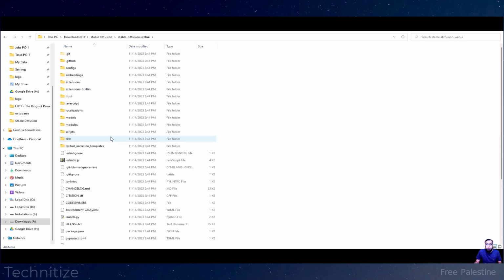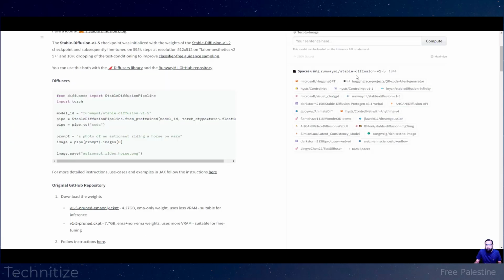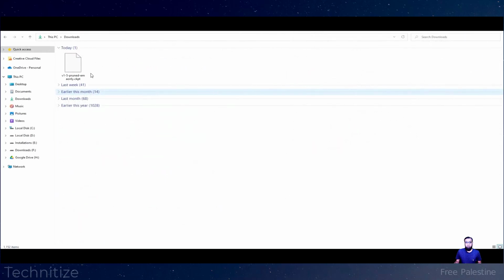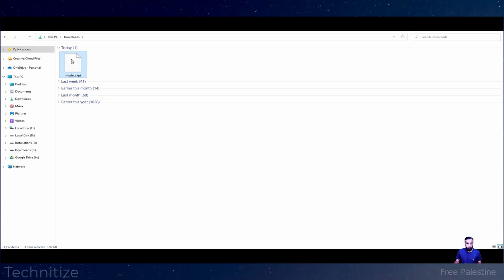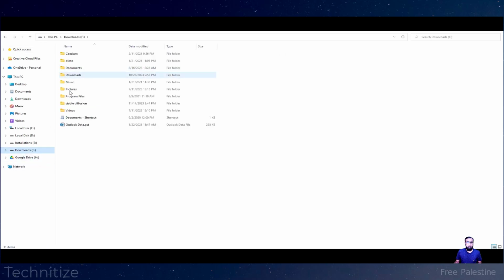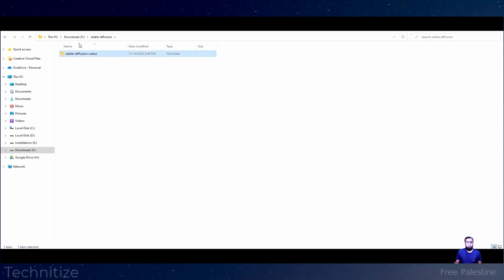Now the next step is to download models. And now is the time to download models. From this link, you can download this version, which is 4.27 GB. You can also download others, but for this video we are going to use this one. Once the model or checkpoint has been downloaded, we can rename it to model, and we paste it in the folder we created: Stable Diffusion, Web UI, Models, and then again Stable Diffusion, and paste it here.